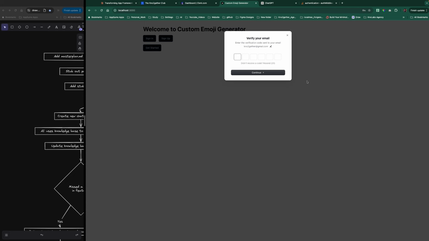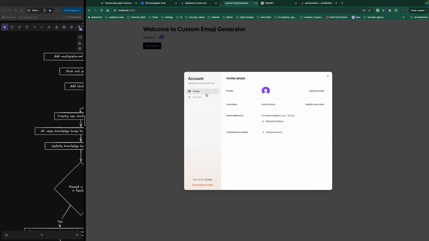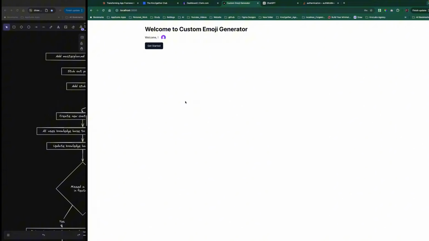And Clerk seems to have sent an authentication email. I can see that. So we'll just use 18070, and there you go. Our user is created, test emoji user. And if we do manage account, we can see the details as well, and it also shows where I have logged in and everything. So this is really good, and this is all powered by Clerk. So our authentication feature is now working and it is completed.